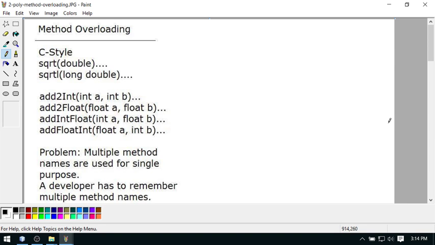In this video session, we'll talk about method overloading. As we already discussed the meaning of overloading, overloading is about extending the capacity of the system. So, we can extend the existing capacity with the help of this overloading.